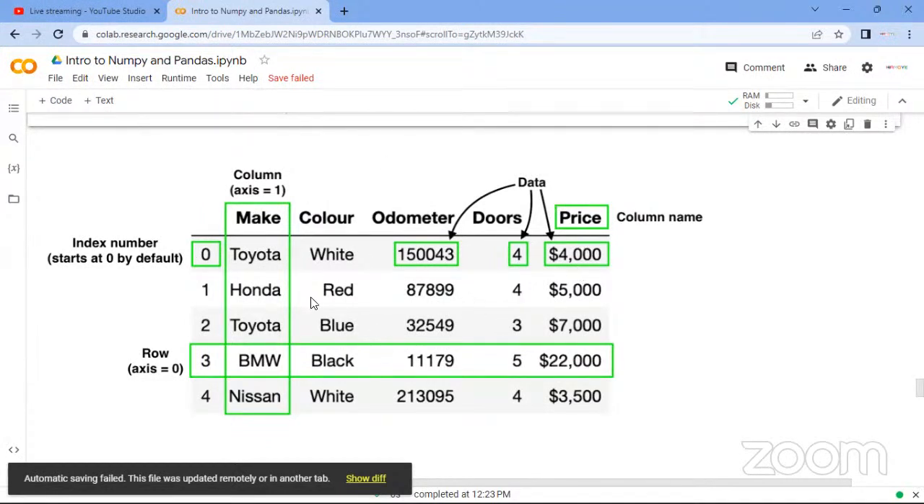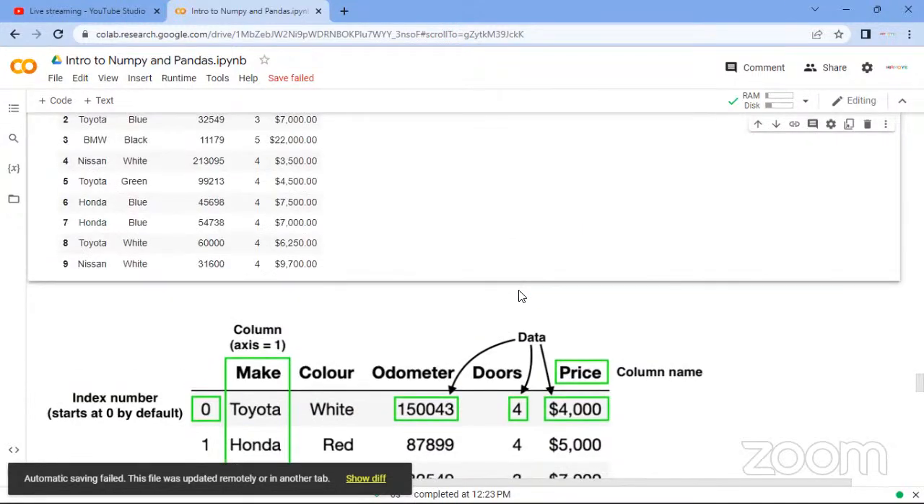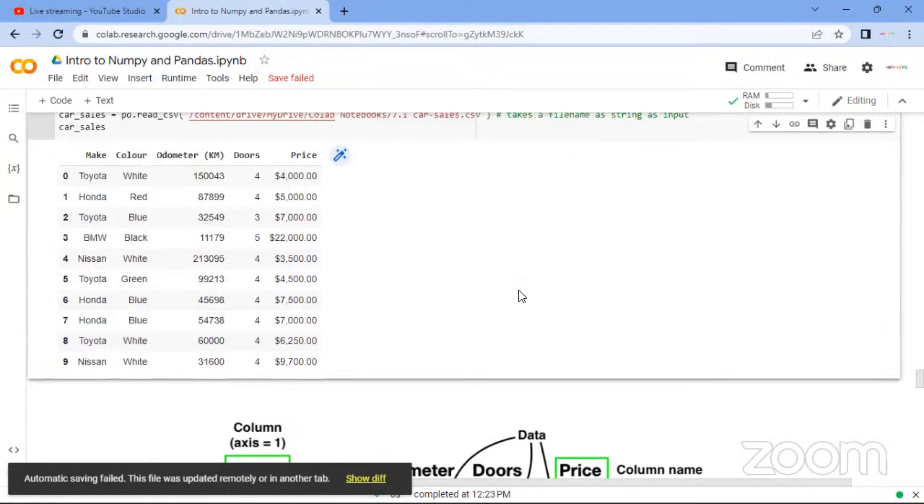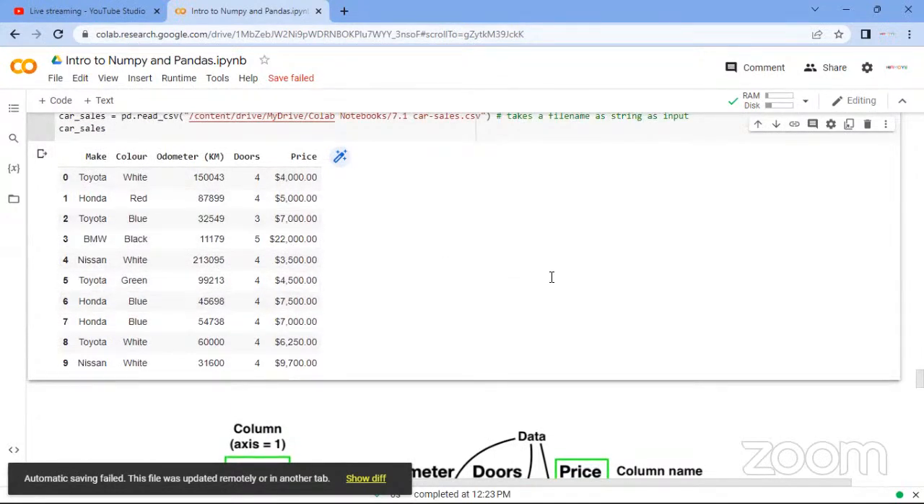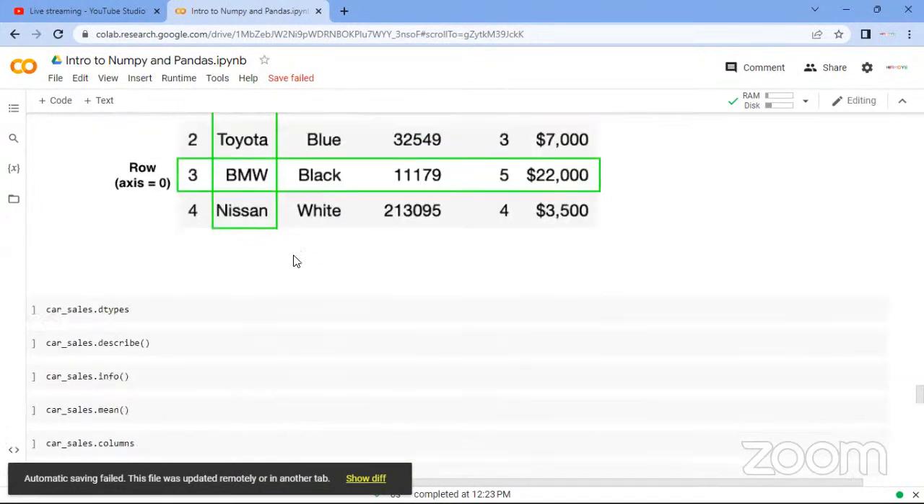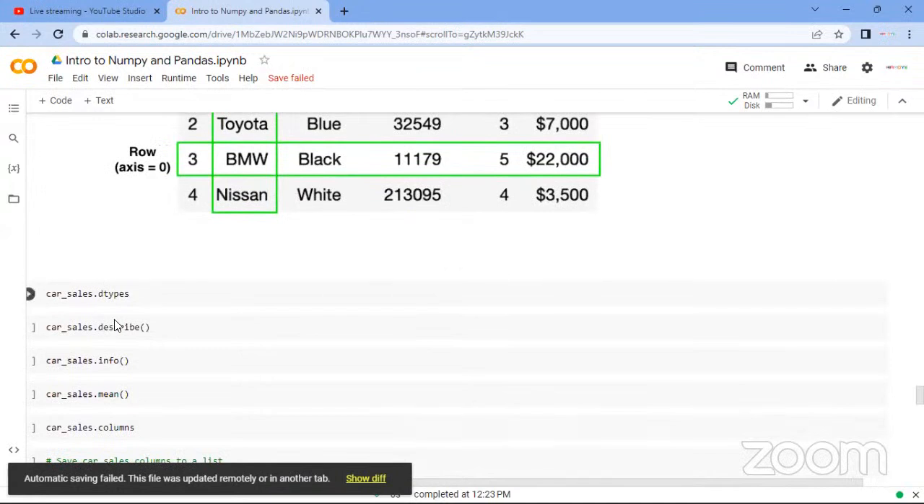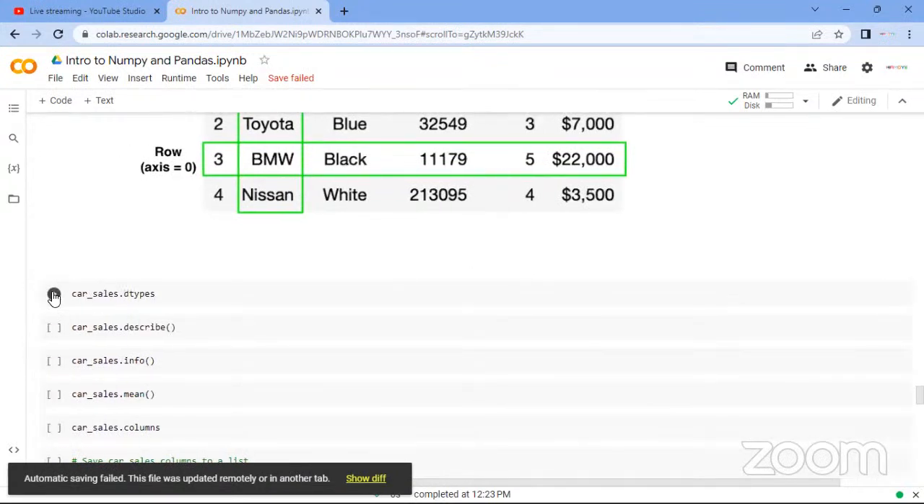This is just a pictorial view of the pandas data frame, or a data set. The column is axis 1, the rows are axis 0, then the index 0, 1, 2, 3, 4 of this particular data frame. So moving on, let's check the data type.